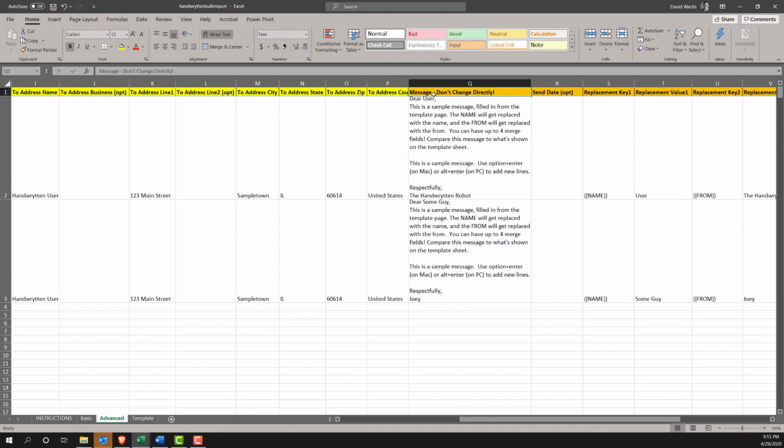Where it gets interesting are these orange columned cells. So the message is the most unique. Here it says message, don't change directly. And if you'll notice, there's a huge formula in there. So you definitely don't want to mess with that cell. You then have the send date, just like on the basic tab.